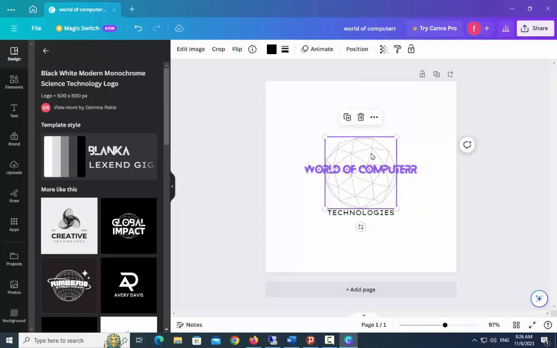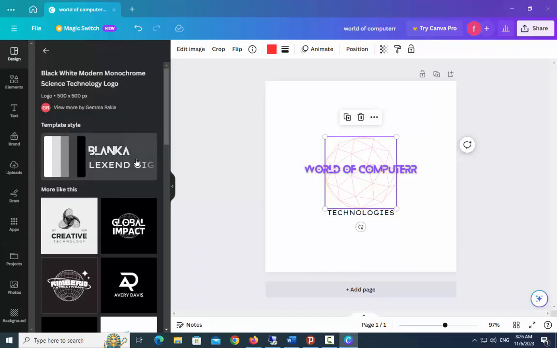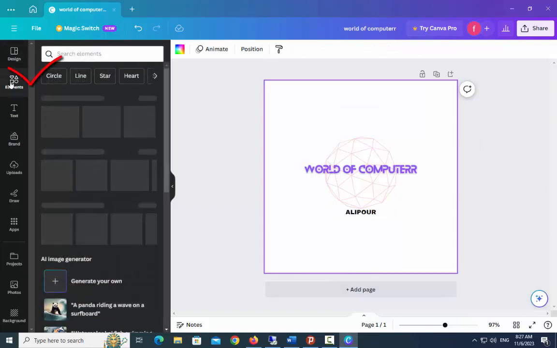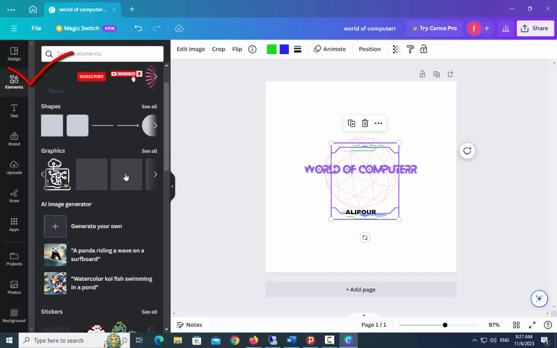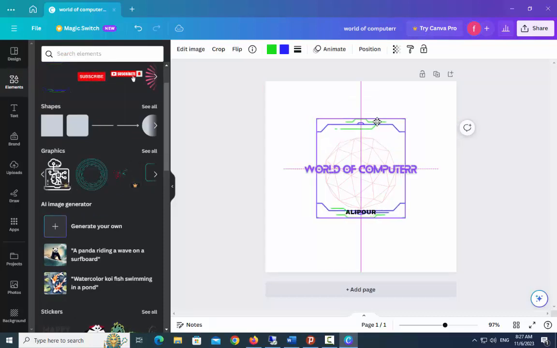Now, click on your required element to put it in the selection mode. You can change the size and color of the shape that you have selected. In the element section, you can add elements of your choice, change their color according to your logo, and add desired text.